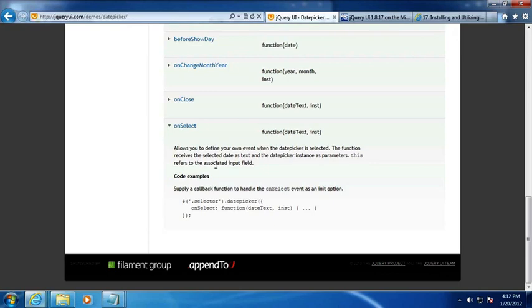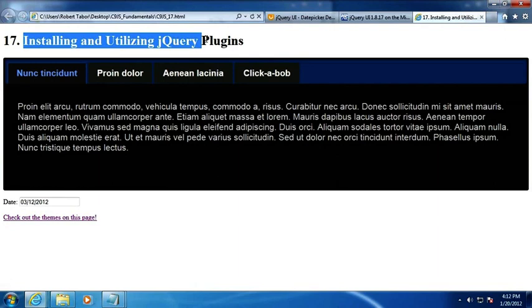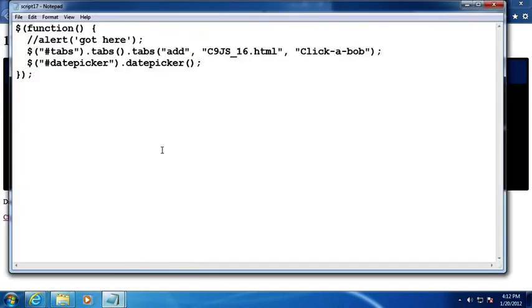When somebody selects a date, I want to pop it open in a... well, actually, I'll just change the title of the web page to the date that they selected. So instead of installing and utilizing jQuery plugins, I'm just going to change it to the date that was selected. Seems easy enough. So here I'm going to go back to my date picker, and I'm going to modify this.